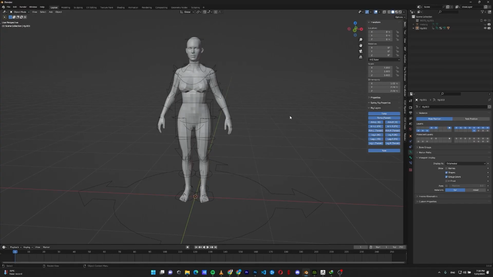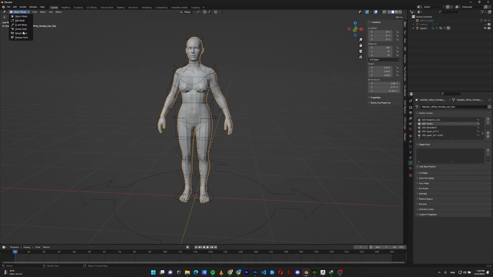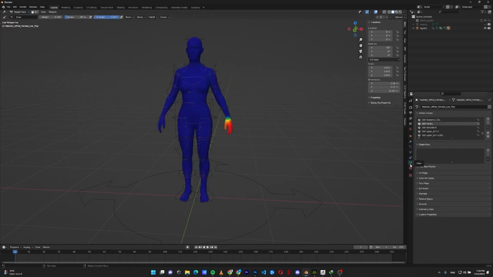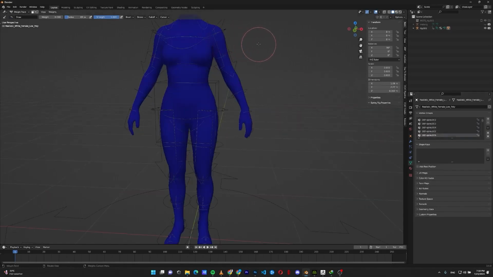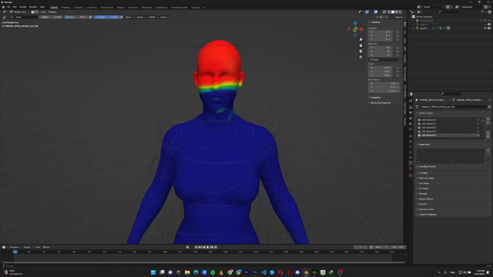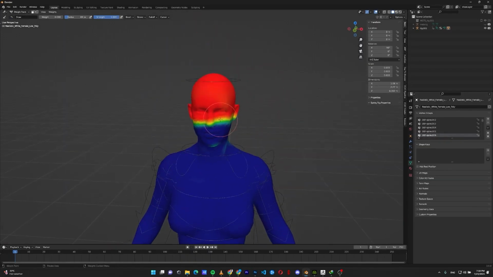In order to weight paint in Blender, select your model and go to weight paint. On the right hand side, in the data tab, find the bone in the vertex group that you want to weight paint. For example, if I find the spine 6, it's responsible for controlling the head. As you can see, there are red areas, green, yellow, light blue, and dark blue areas in the mesh.